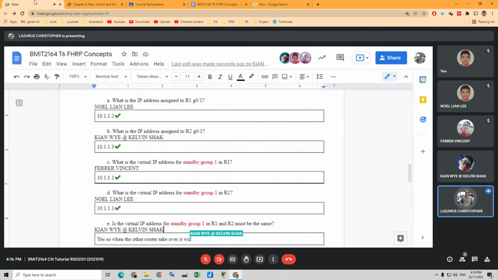Takes over as the active router, active gateway. Yes, active router. The IP address remains the same. I think the IP address of the virtual router.